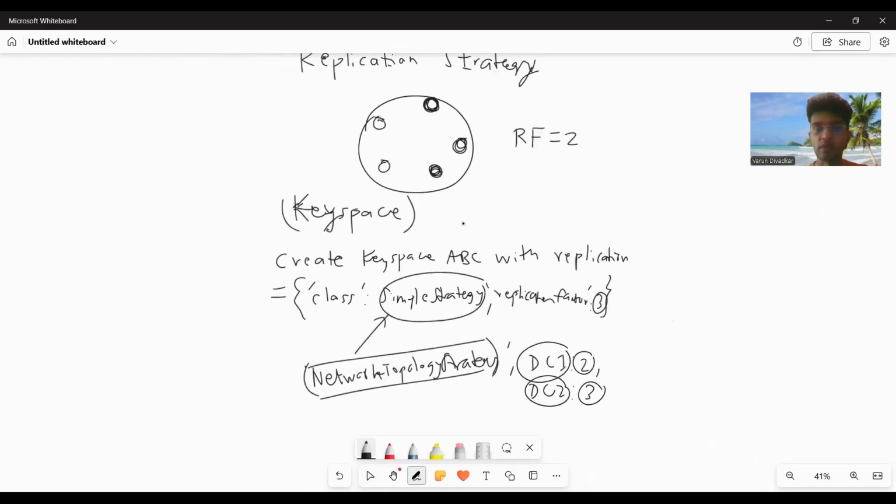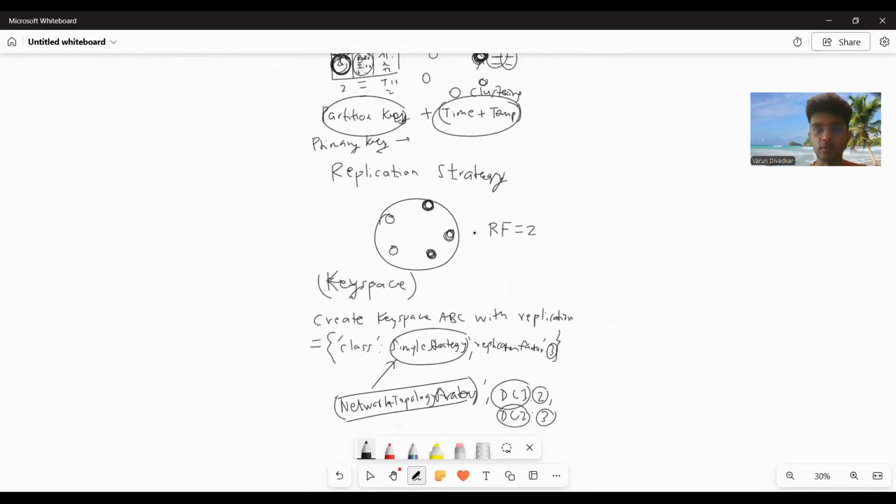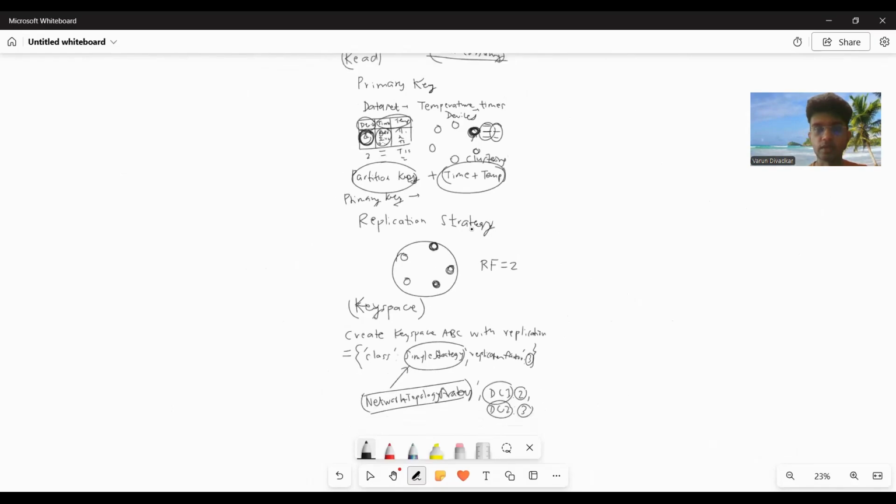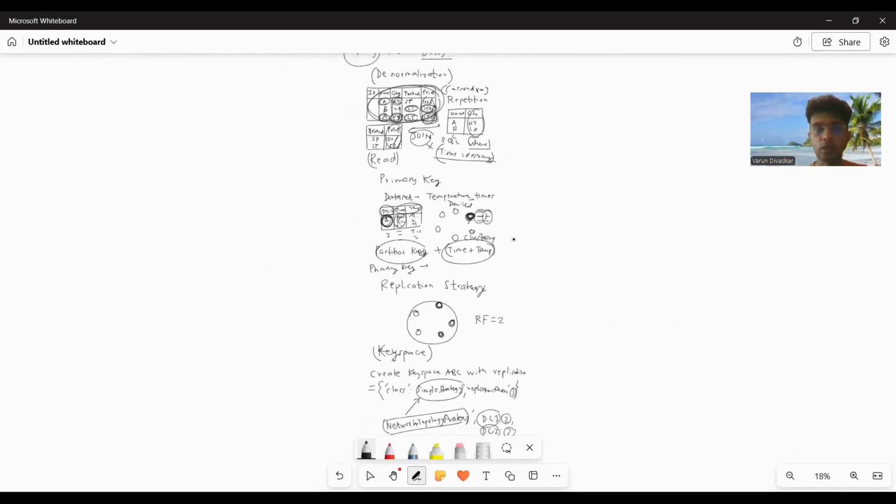There's much more to that. We can also think about queries in Cassandra. If you want further discussion on that, then please feel free to write to me. But I hope this is useful.